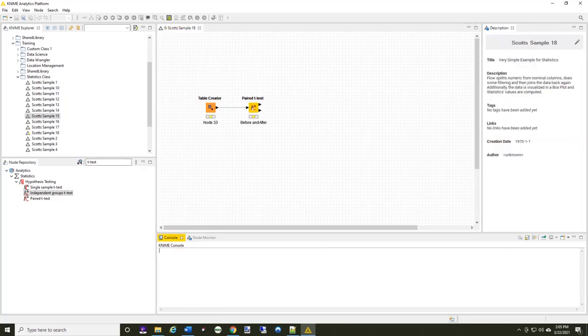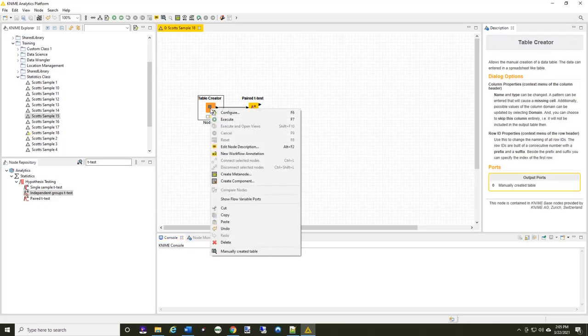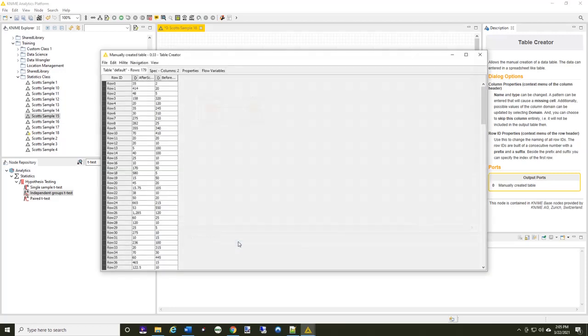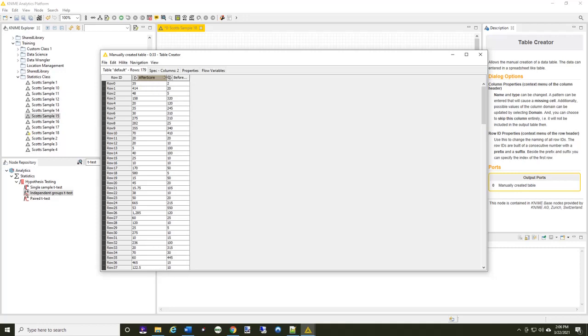So now let's do another one. This time let's do a paired t-test. And to start with, again, I've created a sample set of data. And this time when I look at the data, I've just got the two columns here. I've got your after score and your before score.